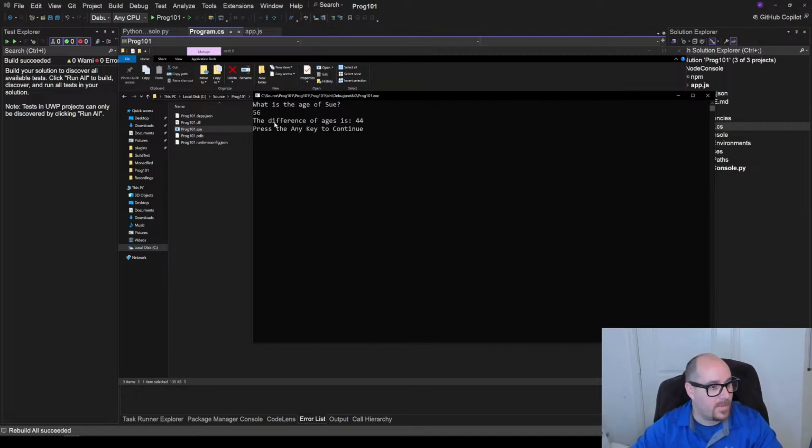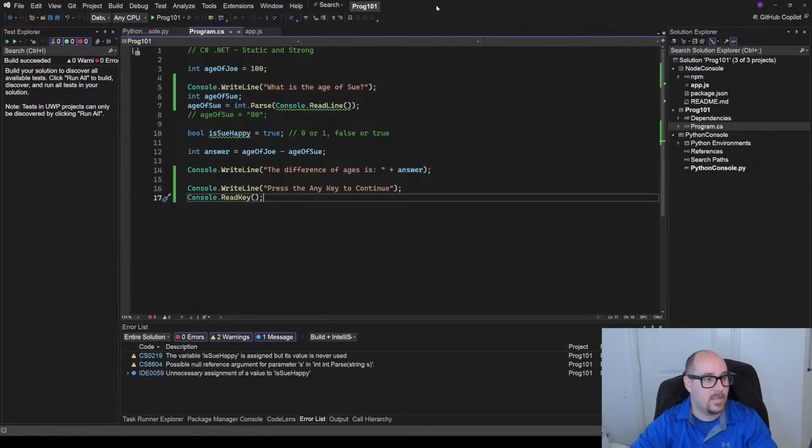56. The difference of age is 44. Press the any key to continue. So I do, and then that's done. So all it did is it read the key. It didn't read the key into anything, but it read the key. I didn't save that key that I pressed. It was H, I think.